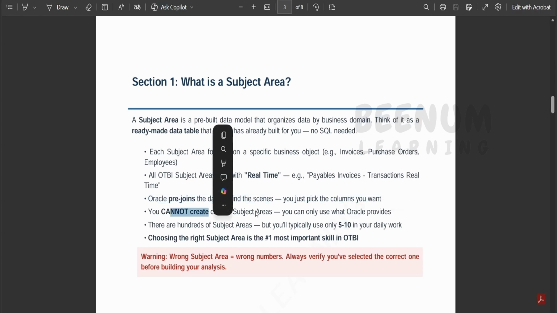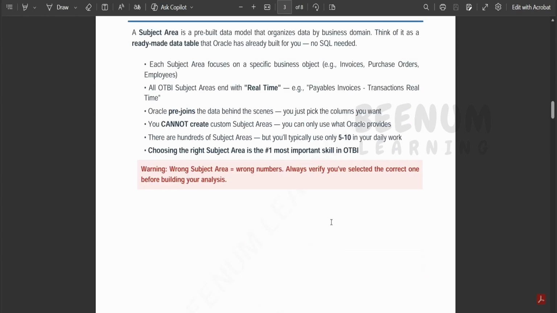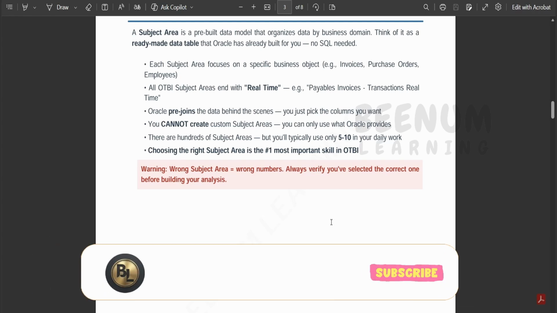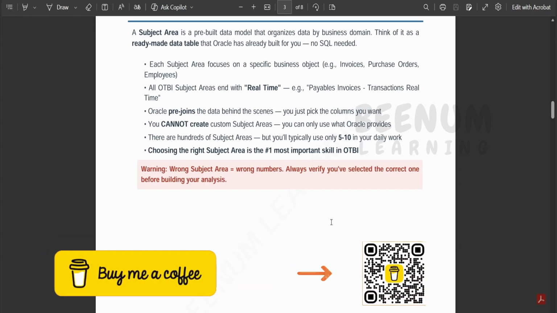One drawback with subject areas is, unlike BI Publisher, we don't have the flexibility to create our own subject area. If you want to build your own subject area, then the only option is to create your own data model in BI Publisher. We have to be very sure for what purpose we are building the report and appropriately select the subject area. Once we make the wrong selection, we have to build a new report.